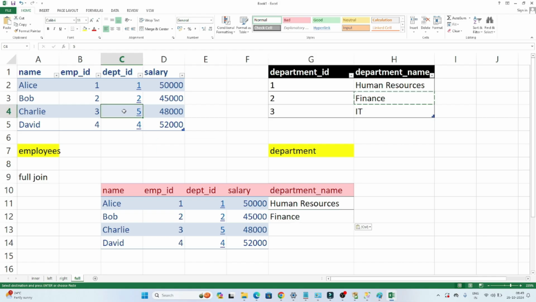Department ID 5, is it present here or not? It is not present. So in this case, I will get null. Department ID 4, is it present in both tables? No, it's not present, so I will get null. And also this department name IT, right? This is only present in the right table. So this also we will get, and this value will become null.